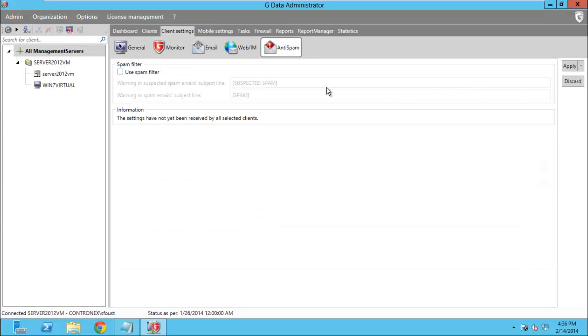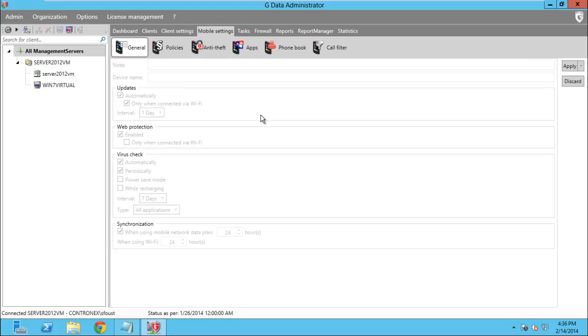to the anti-spam section. So the anti-spam basically will flag emails that it knows are spam or could be suspicious of being spam with text added into the subject line of your email when you receive it. And apply that. And let's look at the mobile settings here. Now this is for the Android client that you can send out for your employees to install. We won't cover that in this webinar in depth, but this is the section where you can actually manage those and tell it how to update and how to check everything on the device.